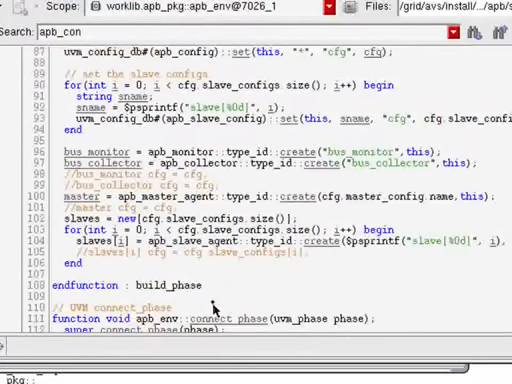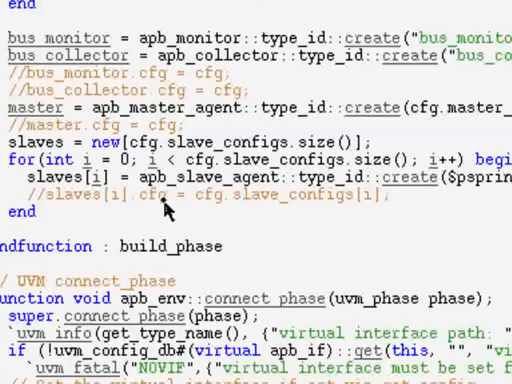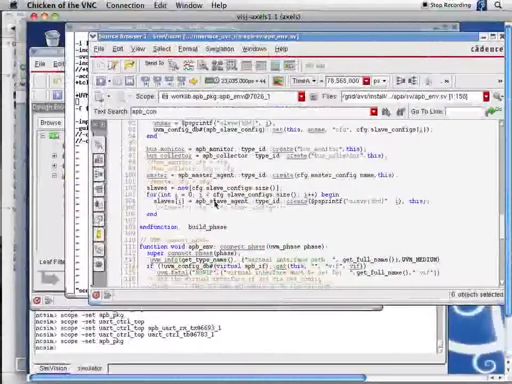Later on here, we can also use this to create our actual components, right? So here we are taking the value from the configuration to build how many slaves we need, right? So we're creating these slaves based on whatever came down from the top. Okay?